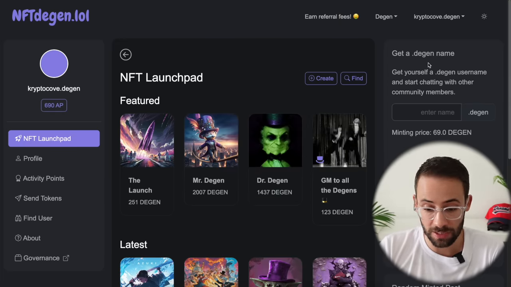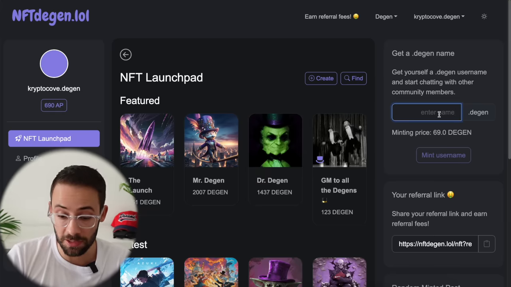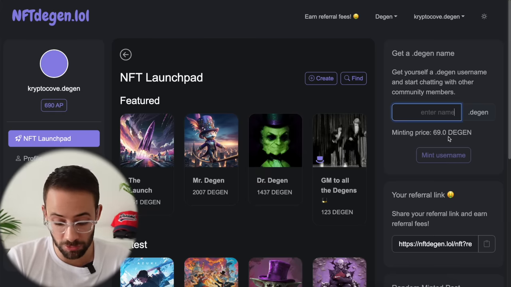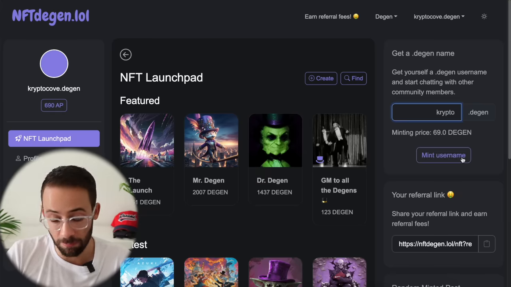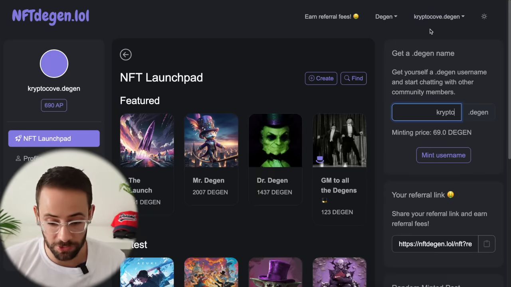So now that I've got some more DEGEN on the Layer 3, the next step that I would recommend is to get yourself a .dgen domain name. It costs 69 tokens, which is about $2 at this point. And all you have to do to get this domain name is to just enter the name you choose here and then click mint name. Now, I've already registered cryptocove.dgen, so too bad for anyone that was trying to steal my name.